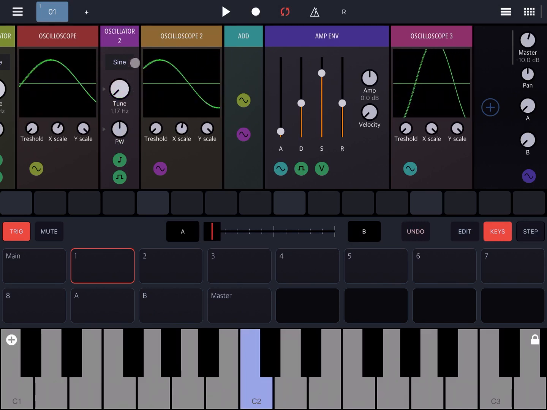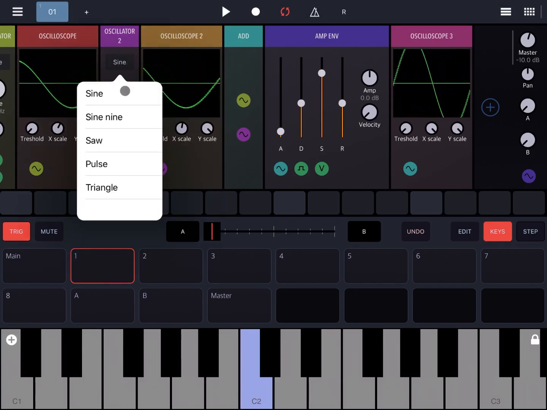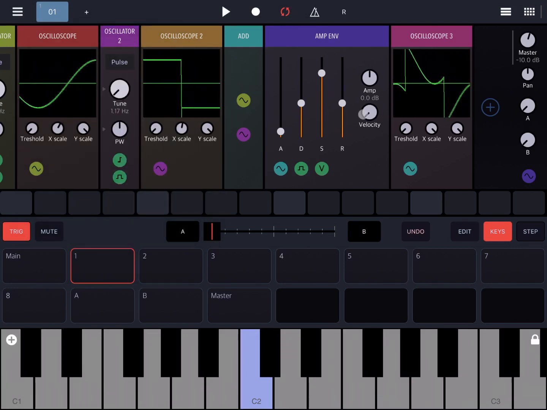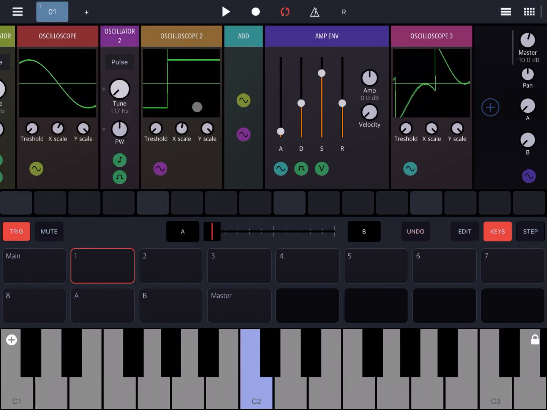Now let's change the waveform of oscillator number two. So let's, for example, go to pulse. As you can see, a pulse, it goes up and down.